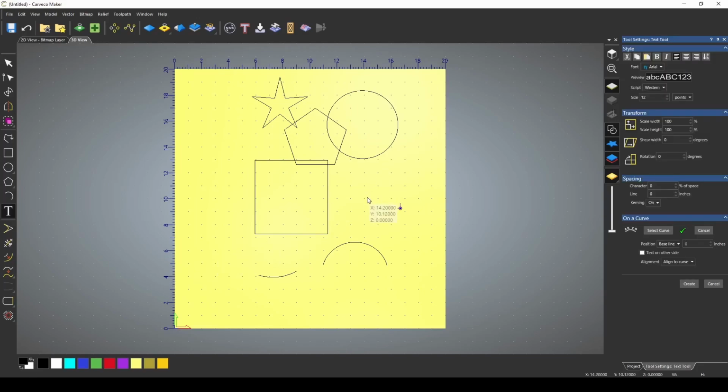Our next tool down is our text tool. This is how you would create any kind of text. This text tool is pretty simple. You pick your font. This is a preview of what it'll look like.